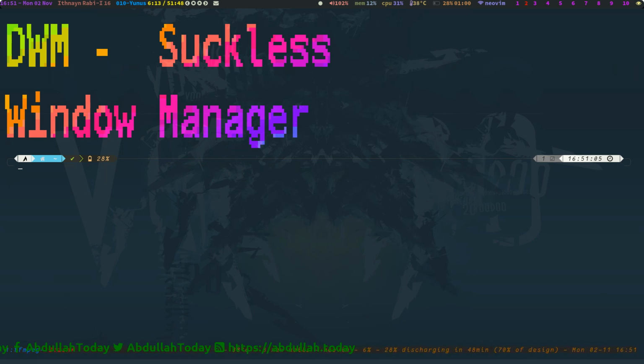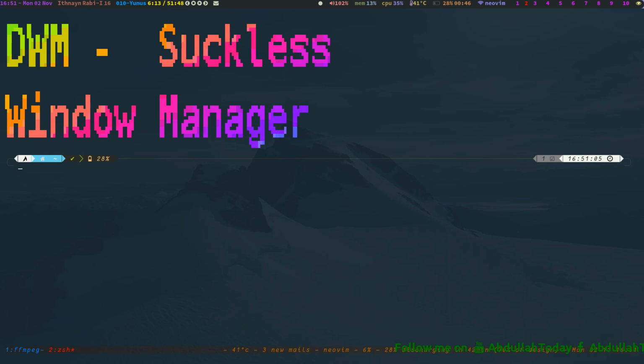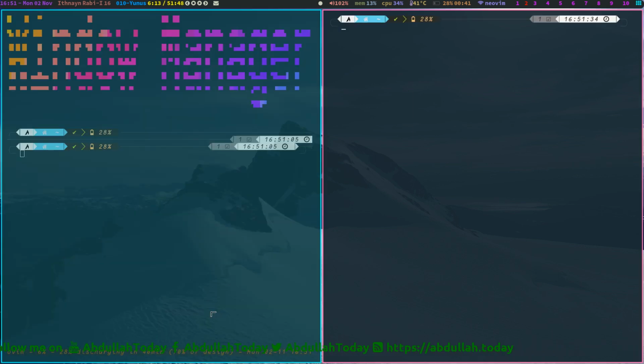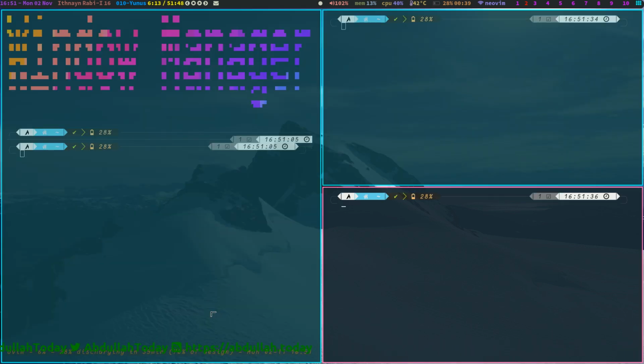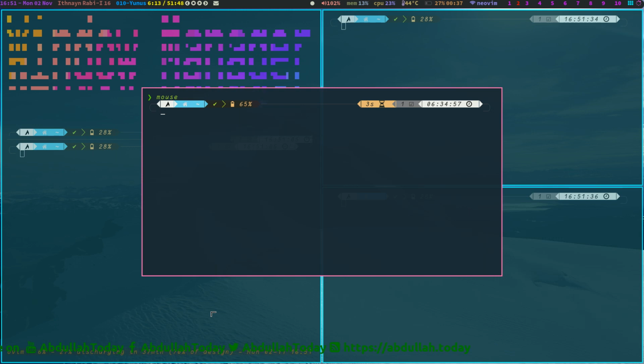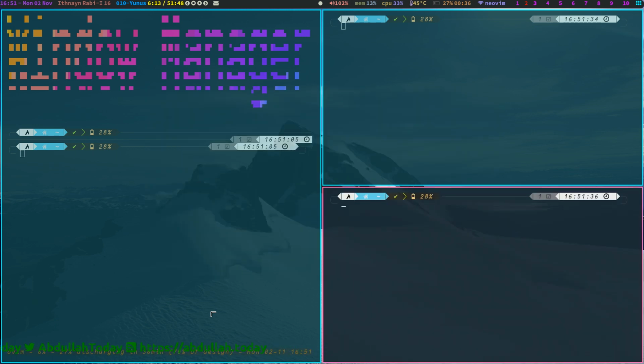Well, today's video topic is DWM. DWM is the Suckless window manager. If you don't know what a window manager is, here on my screen you can see there is a window, here is another window, here is another window and another one. So these are some windows. To manage them, you use a window manager. The window manager I am going to talk about today is DWM.